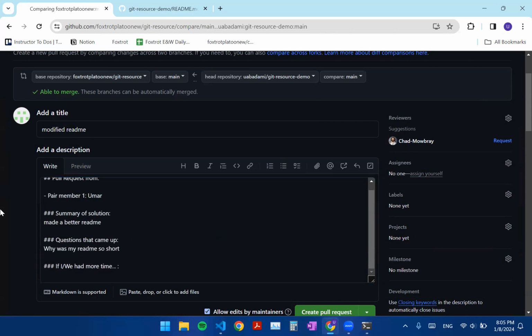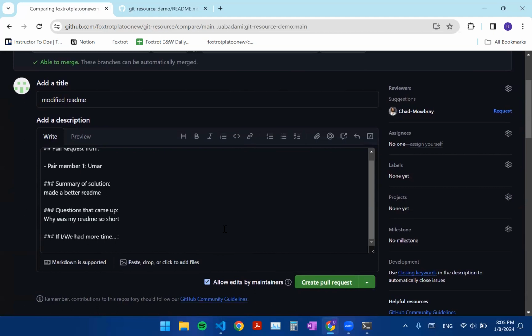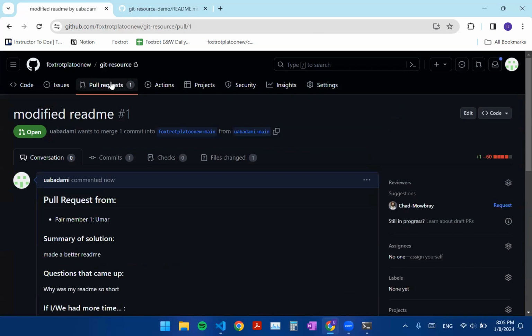So this essentially just adds in some comments for whoever's reviewing your code. For some of the exercises that are coming up, you guys will be making use of this. And then we'll just hit create pull request. We'll give it a second.